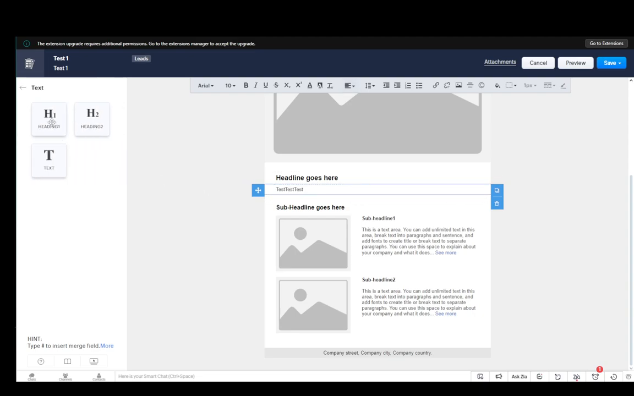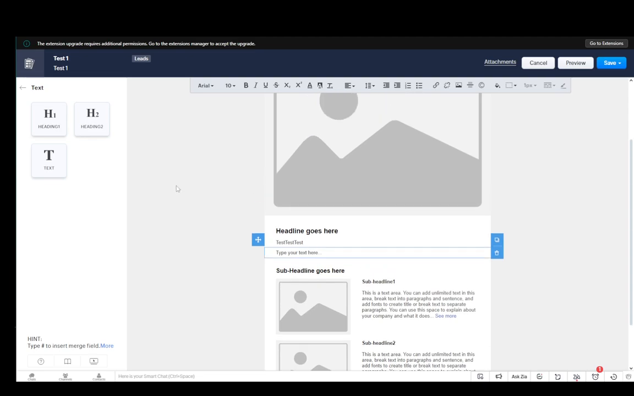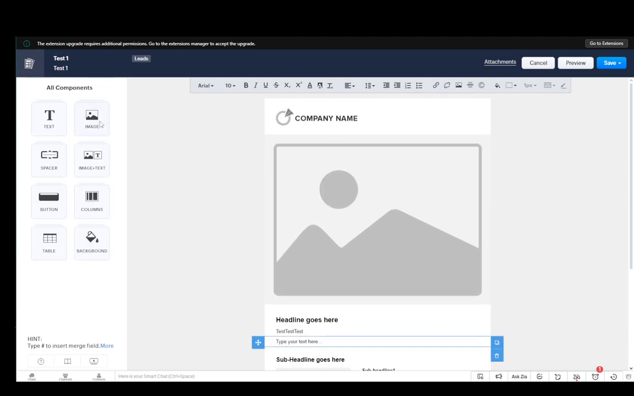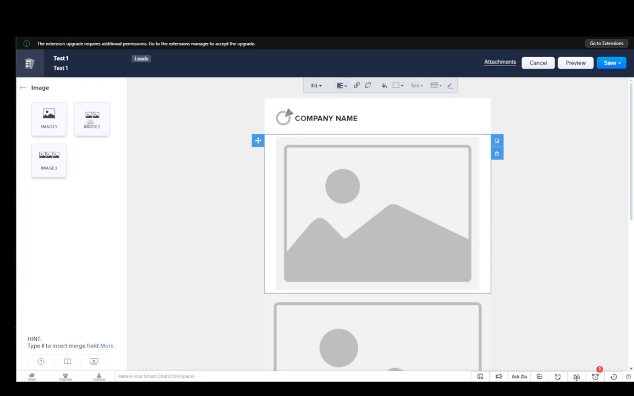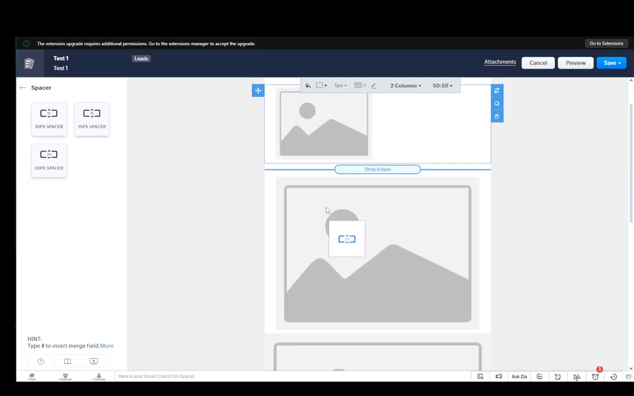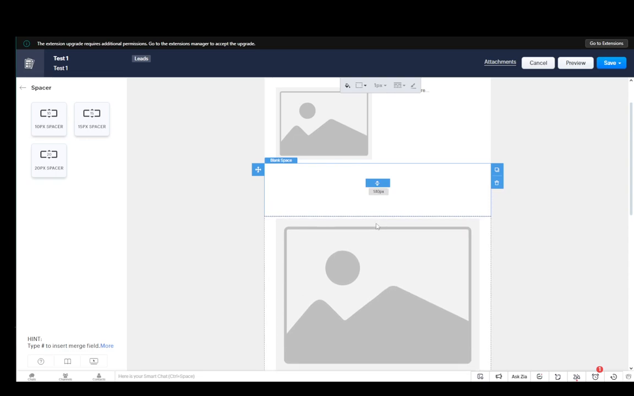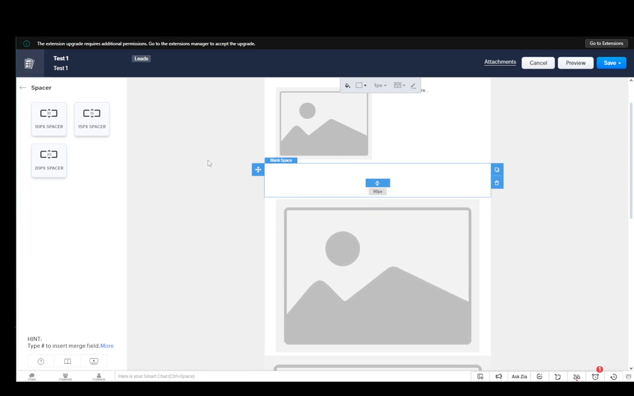You can also add text headings 1, headings 2, and ordinary text wherever you want. Just by dragging and dropping, you can add it wherever you need. You can add images such as this. You can add images with text such as this. And you can also add spacers if you want to add space between your elements such as this. Now I have 20 pixels of space between these, which you can increase depending on your wishes.